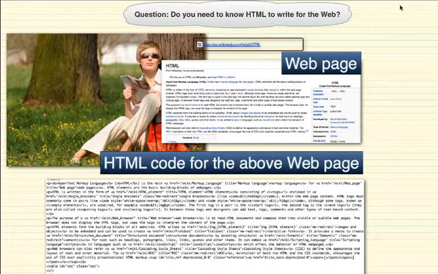One of the most common questions I'm asked is whether you need to learn HTML to become a web writer. The short answer is no, you don't. Most web writing is done in plain text. Plain text is very useful because you can manipulate the text in many ways.